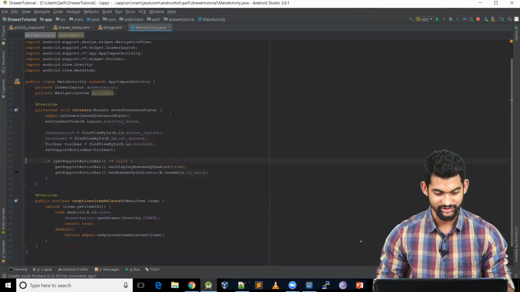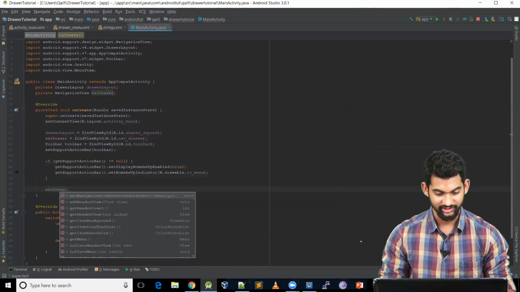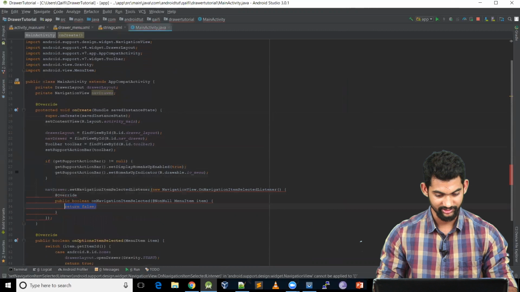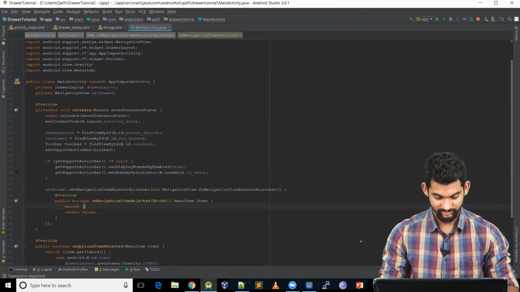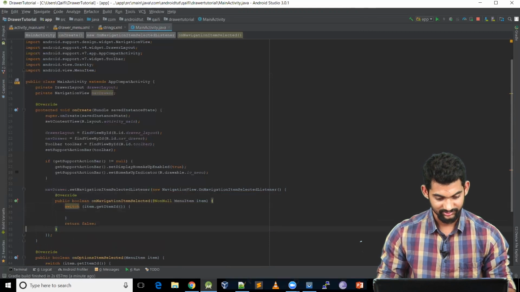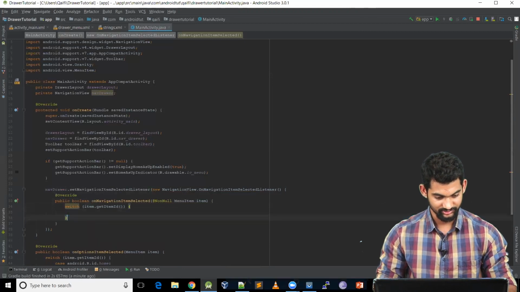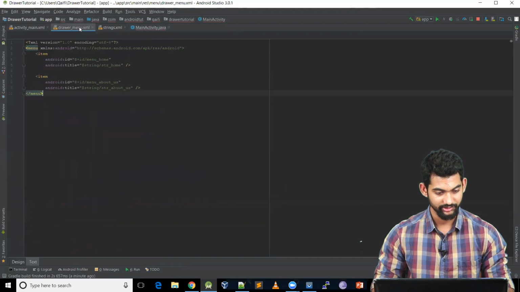So coming back to our Java file. So navDrawer.setNavigationItemSelectedListener, new NavigationItemSelectedListener. Again, let's create a switch. So item.getItemId. So we're just handling the on click on the basis of item IDs. So let's just cut this. Okay, so let's provide a case. So if you remember, let's come back to this menu.xml. The IDs for our menu items were menu_home and menu_about_us. So let's use these here.